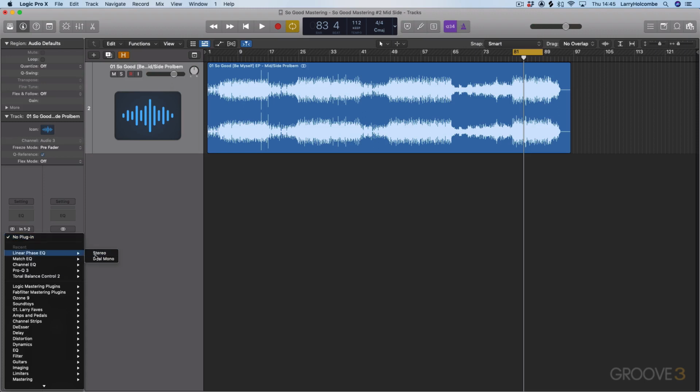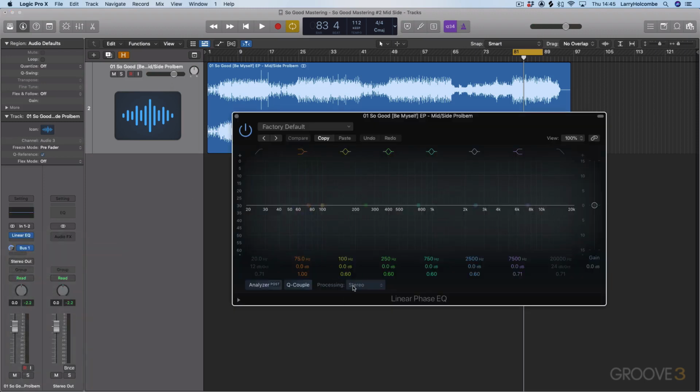So what I'm going to do is bring in the linear phase EQ, but this time I'm going to set the processing to be the side only. Now I know, because I've created this problem, that there's a bit of a dip in the side frequencies in the upper area here. So I'm going to try and rectify that by only affecting the side bands. So doing quite a big increase on the EQ, but as I said, only on the side frequencies.